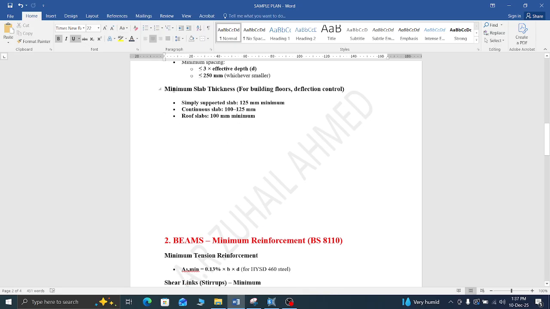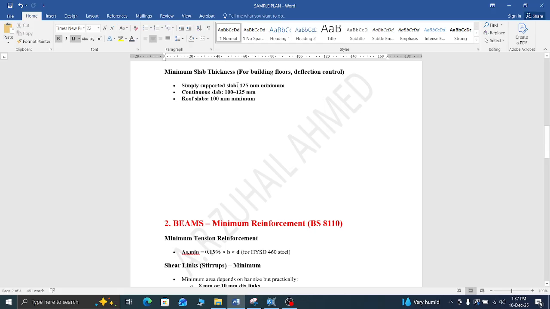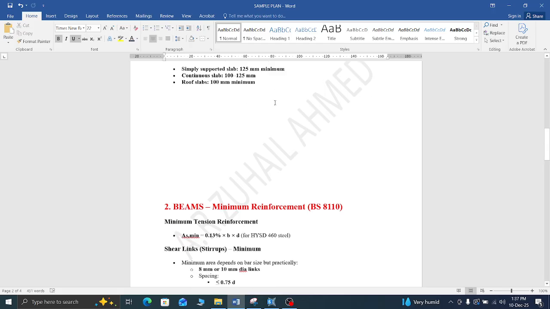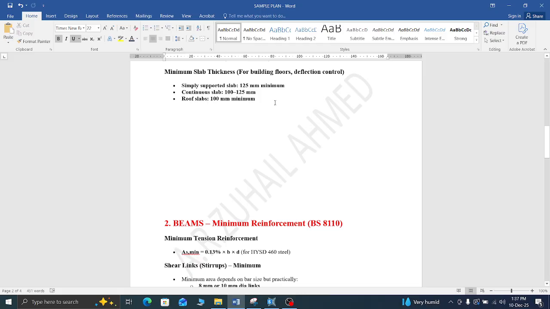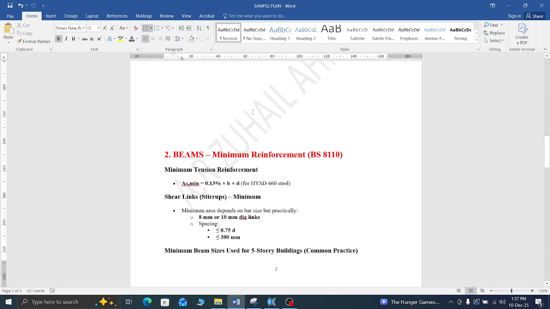And next, the minimum thickness of a slab: I am going to use 125 millimeter, a 6-inch thickness of a slab. We normally use a continuous slab, so we are using a continuous slab. So particularly I'm going to use this one, maximum 125 millimeter.